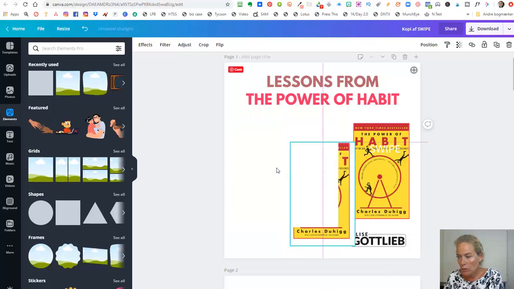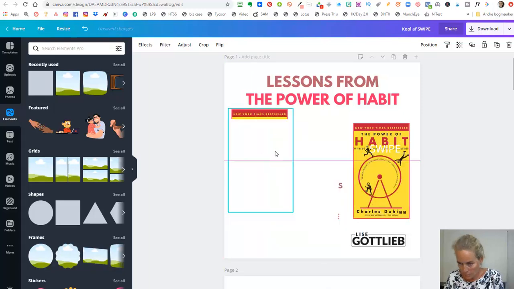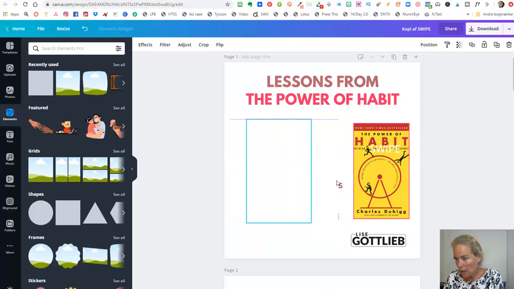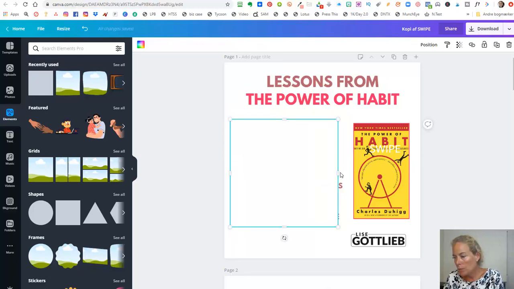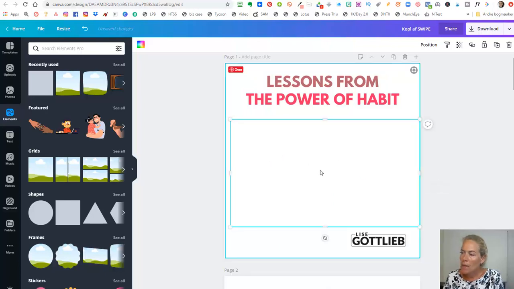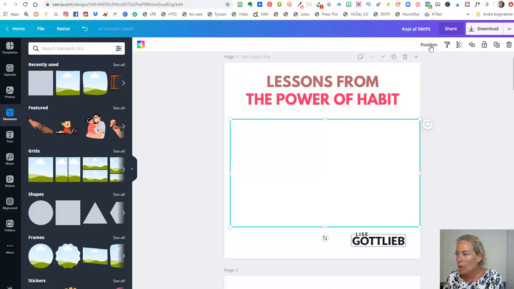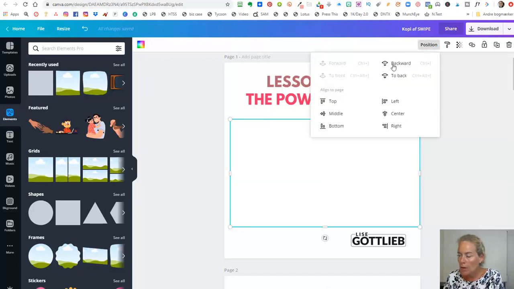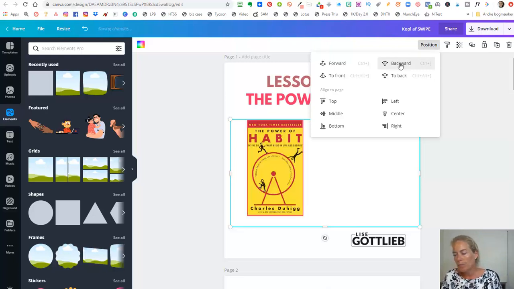I will move the book over here, and I will extend the white box so it covers the whole thing. And in Canva, you are working with layers. So if you cannot see something, it's probably because you have to move your layer a little back. So I will move it one layer backwards, and then the book should appear again, which it did.